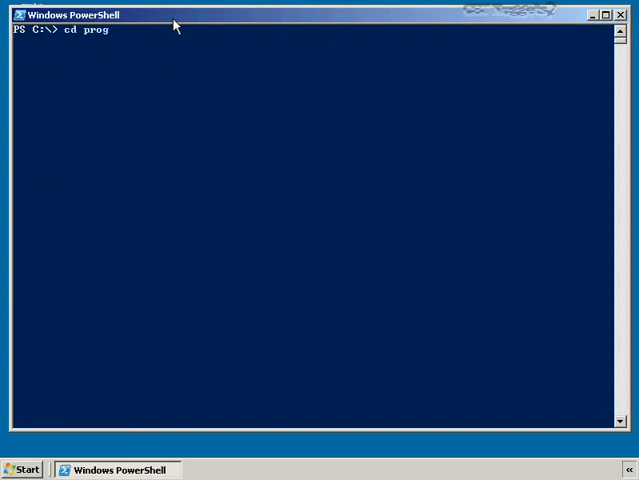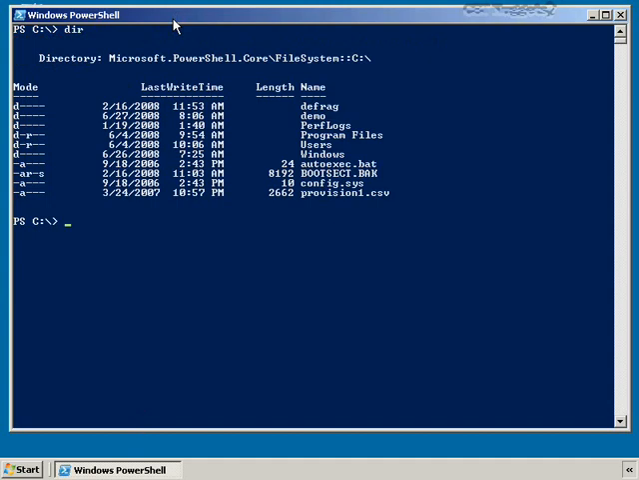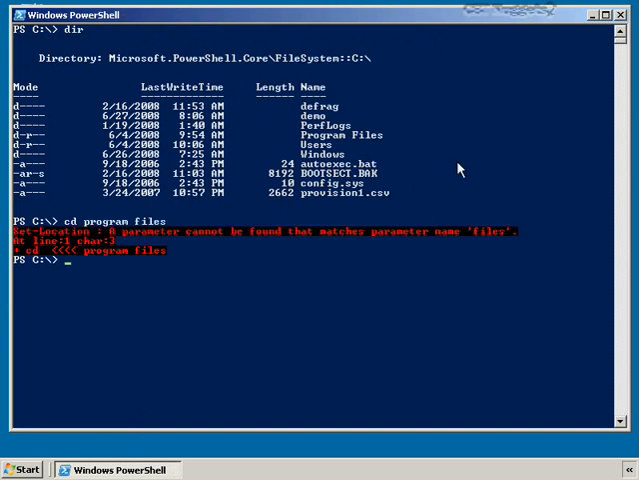For example, if I type cd program files, you know what, before I do that, let me just show you. There really is a program files folder there. It's right there. So if I type cd program files, I get an error. And it's a weird error. It says a parameter cannot be found that matches the parameter name files. Well, I mean, goodness, I didn't give it a parameter name files.